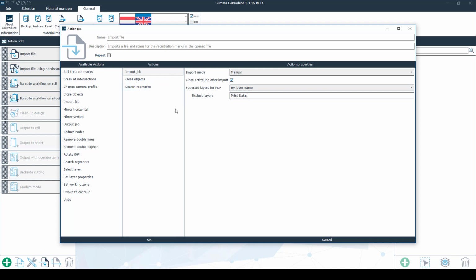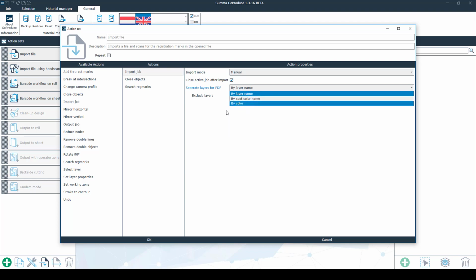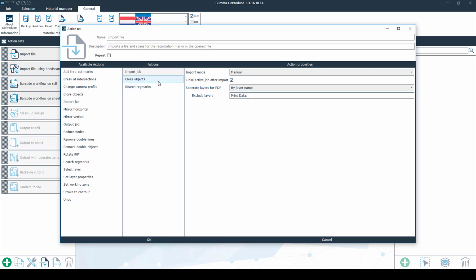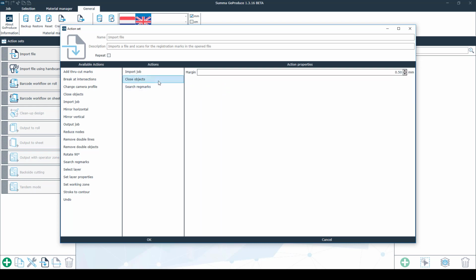In the first one, import job, you will see a few options. The most important one here is, if you open a job in PDF format, you can separate the layers by layer name, by layer color, and even by spot color name. In the close job action, you can set the margin. The close job action will close any object that contains open lines.